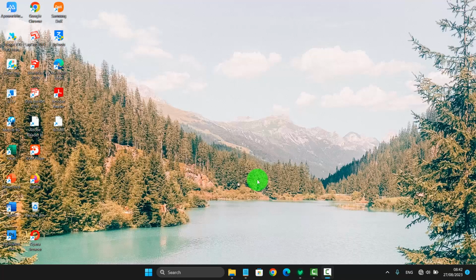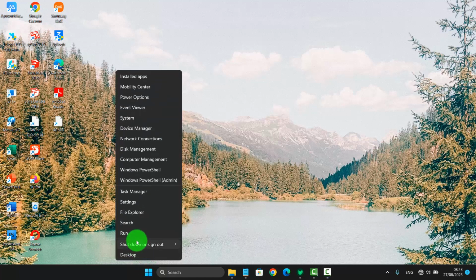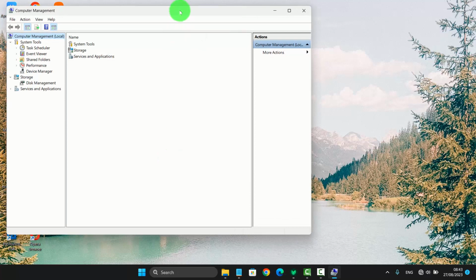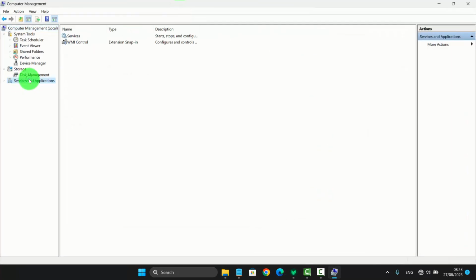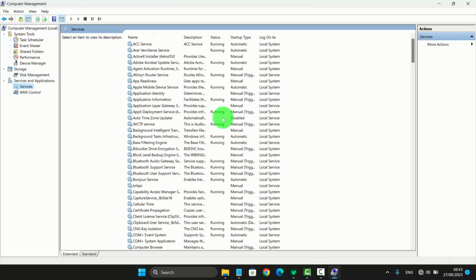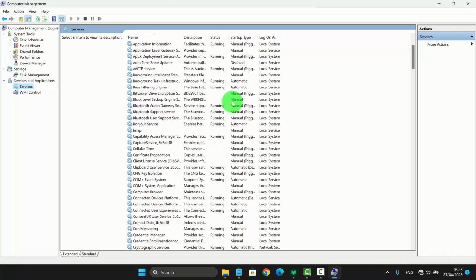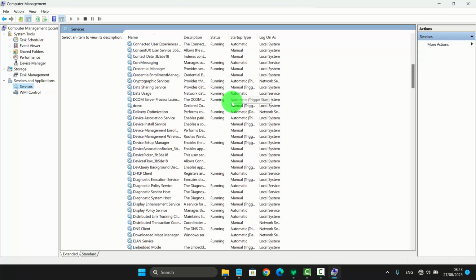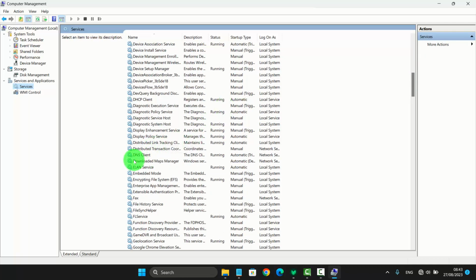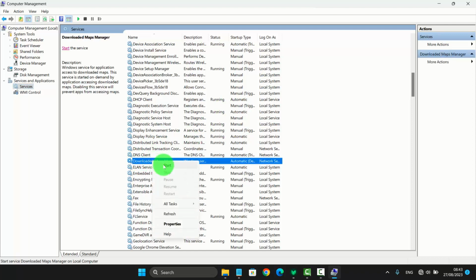To start or stop Downloaded Maps Manager in Windows 11 Home, right-click on the Start menu icon, select Computer Management, and then click or tap the Services and Applications drop-down menu. Select Services. Scroll down the screen, find Downloaded Maps Manager. Next, right-click on Downloaded Maps Manager. Select Start to start or select Stop to stop.